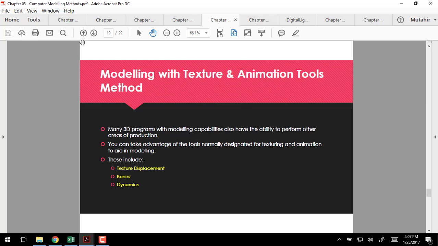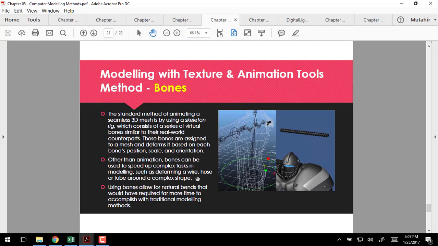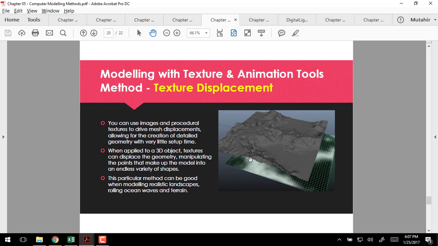Page 19. Alright. So of all the modeling methods, the one you need to focus on is the build out method, as well as this one last method that is in the list. Out of the 8, the build out method, as well as this one, the modeling with texture and animation tools method. Now you need to really understand what texture displacement is, the use of displacement maps to model a terrain perhaps.